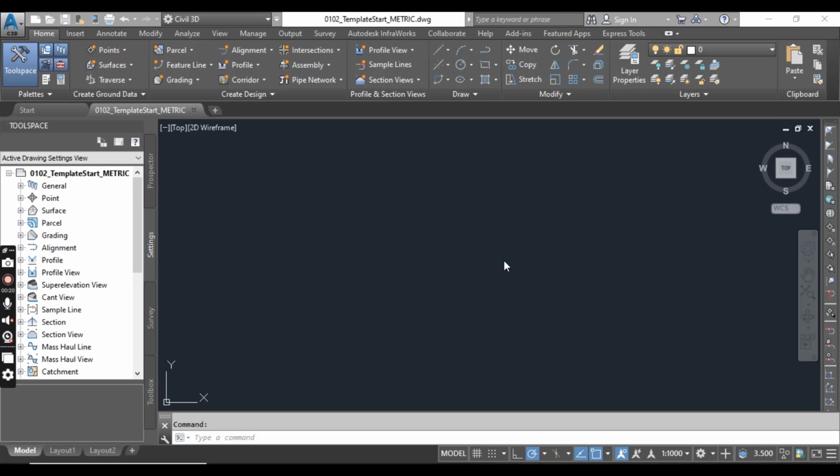In this exercise 1.2a, we will set the drawing coordinate system and we will enable our geolocation tab here. I will put this drawing in the description link. You can download and open drawing 0102 template start.